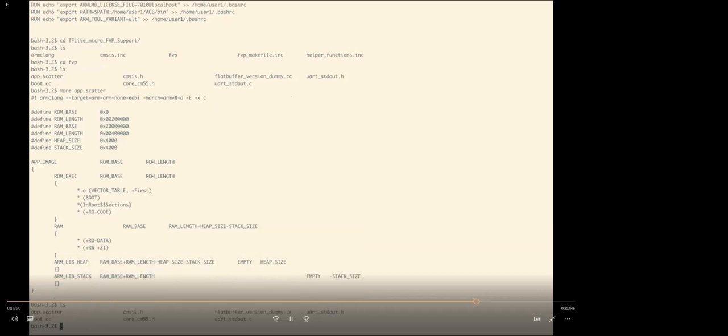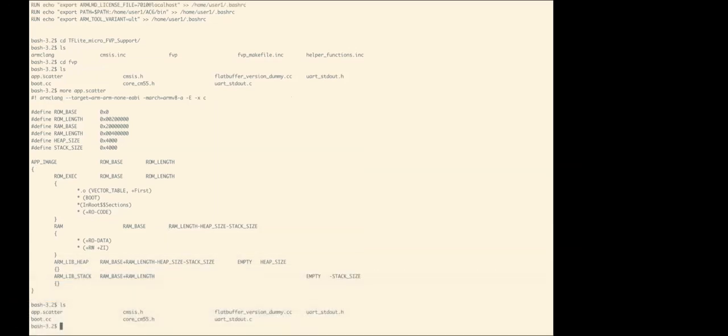In addition to the scatter file, as I mentioned, there are also some core specific initialization files that are included here, and platform-specific initialization files. Now, while running our applications on the FVP, we're retargeting the output to the UART that's available on that fixed virtual platform. So in order to initialize that serial driver for the UART, these files are also included in this folder.